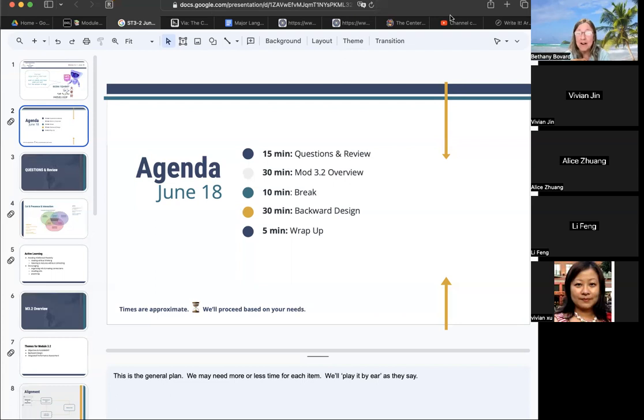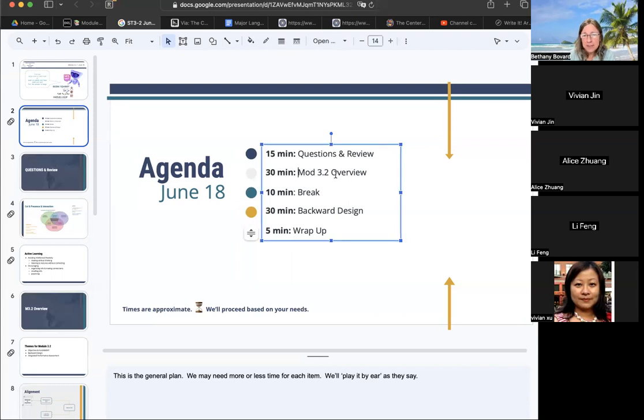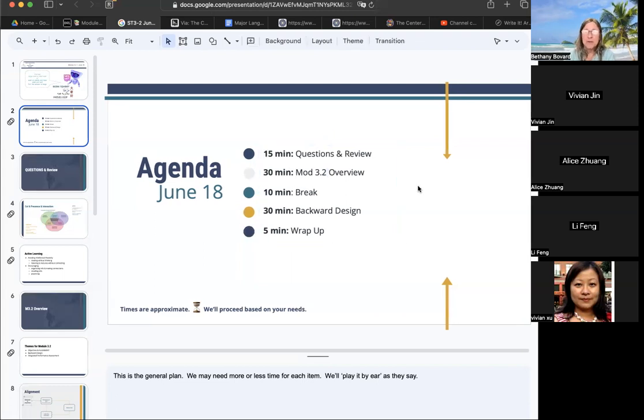After that, we'll start on doing a backward design of a lesson, just to put into practice some of the concepts from the Module 3.2 overview. And then we'll do a little wrap up. Should be about an hour and a half total.